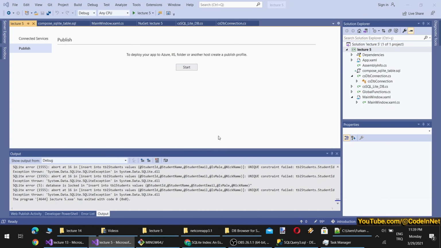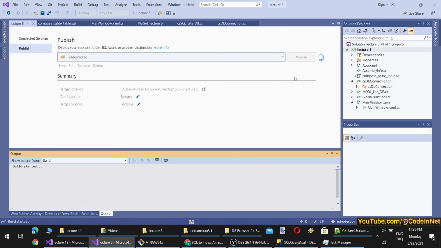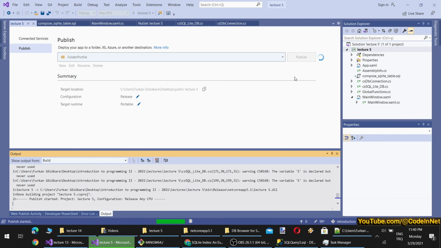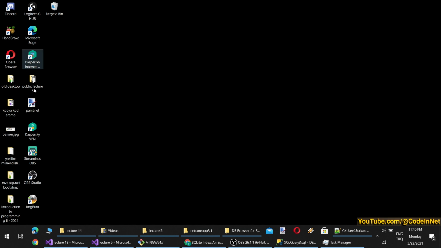Okay, when I click finish, now there is configuration release, target runtime portable. Portable means that it will put the necessary DLL files as well, so it works on whichever computer I put it on. But since we are using WPF, it wouldn't work on Linux. Okay, so let's check our code.